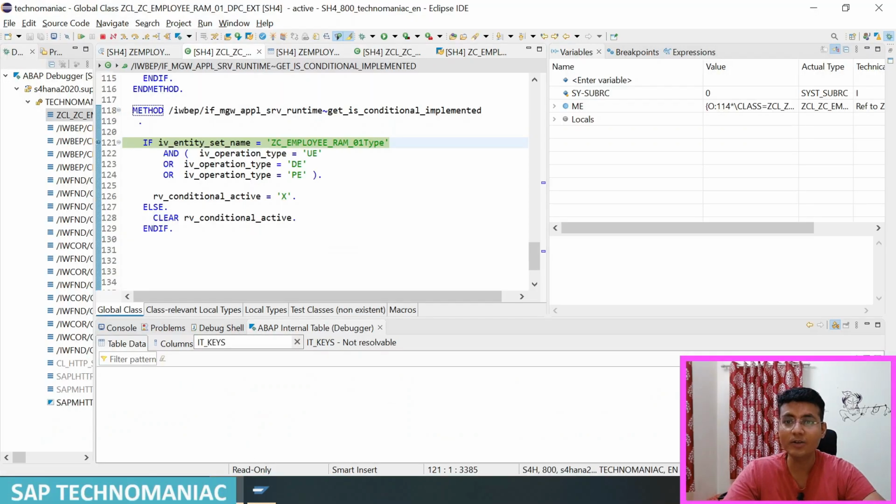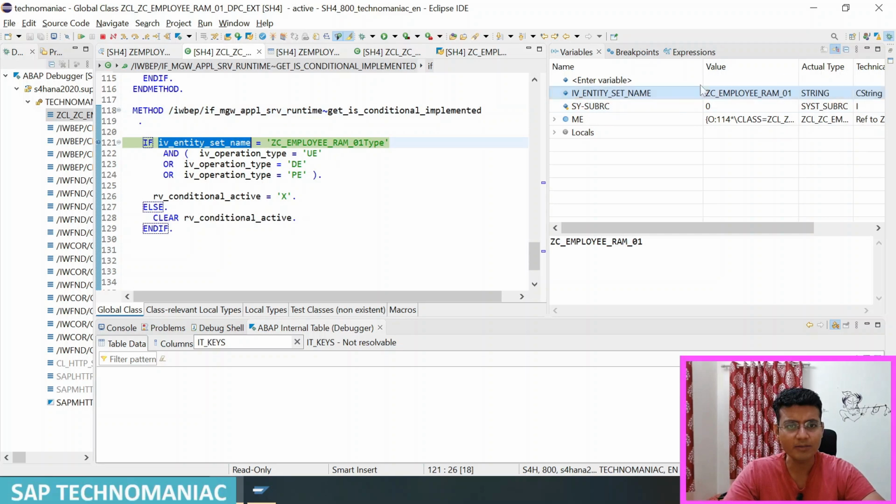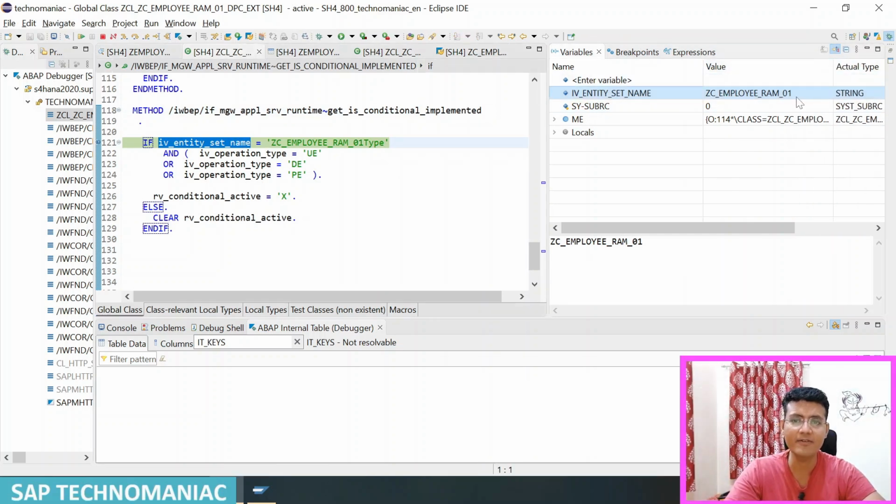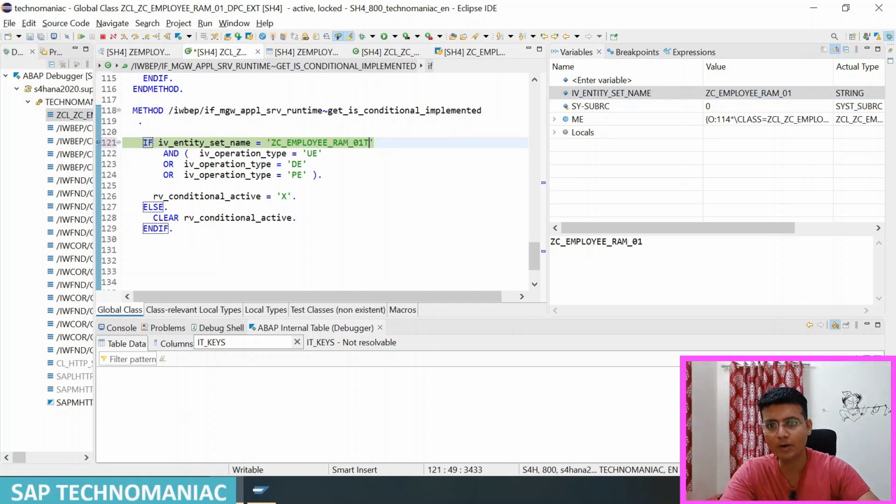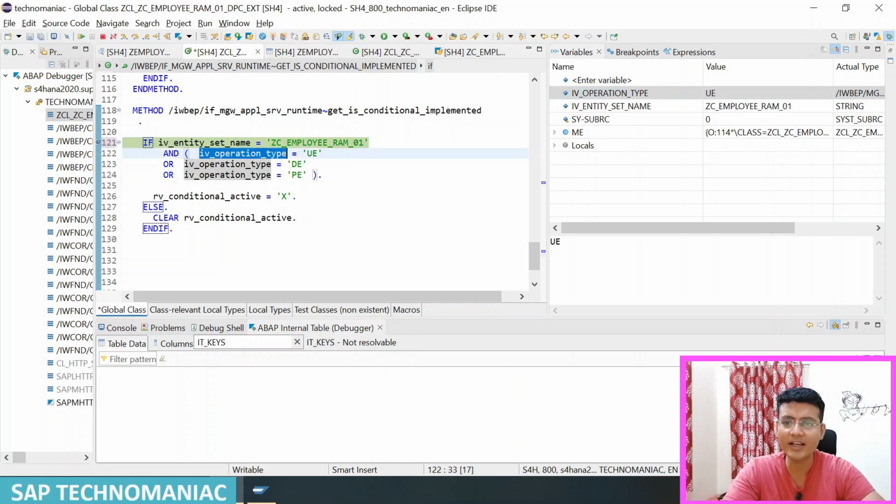The breakpoint got triggered. You can see this method got triggered first because we have re-implemented this particular method. Let me see what the entity set name is. You can see the correct name of the entity set. We have to give the correct entity set name, not the entity type name. Again, I have given it wrongly, so you have to remove this one. And the operation type we are currently getting is UE.